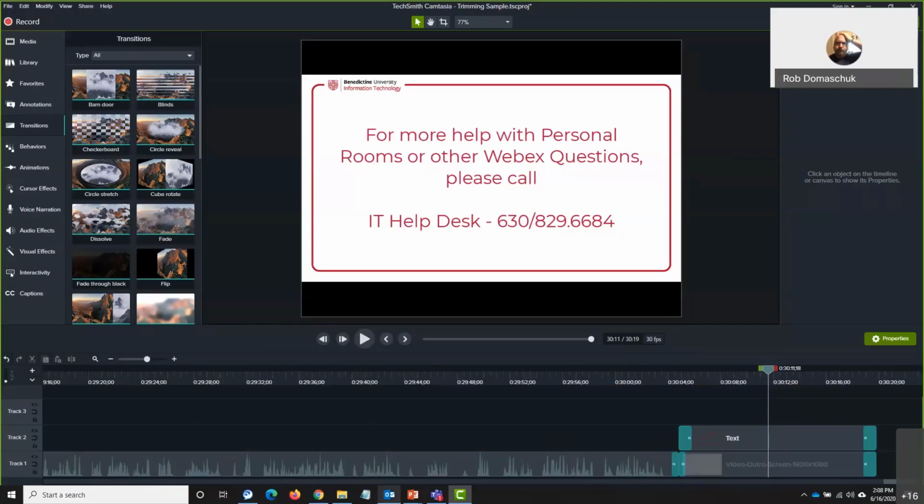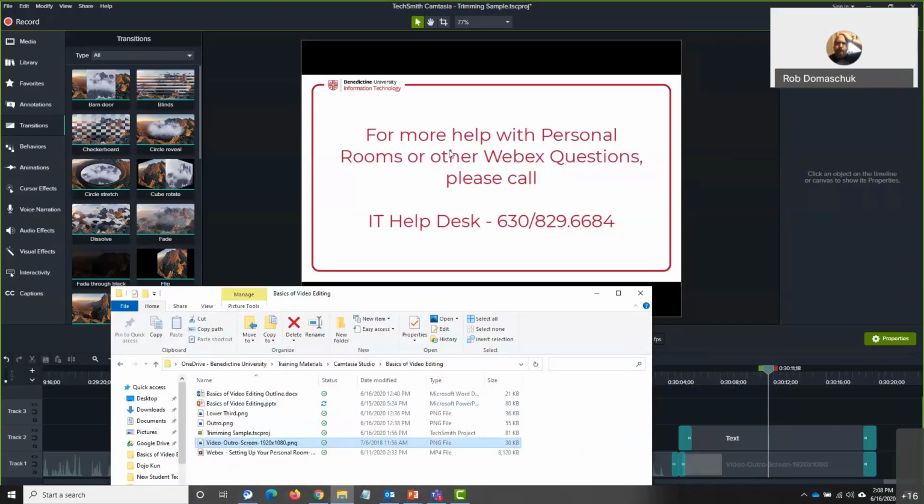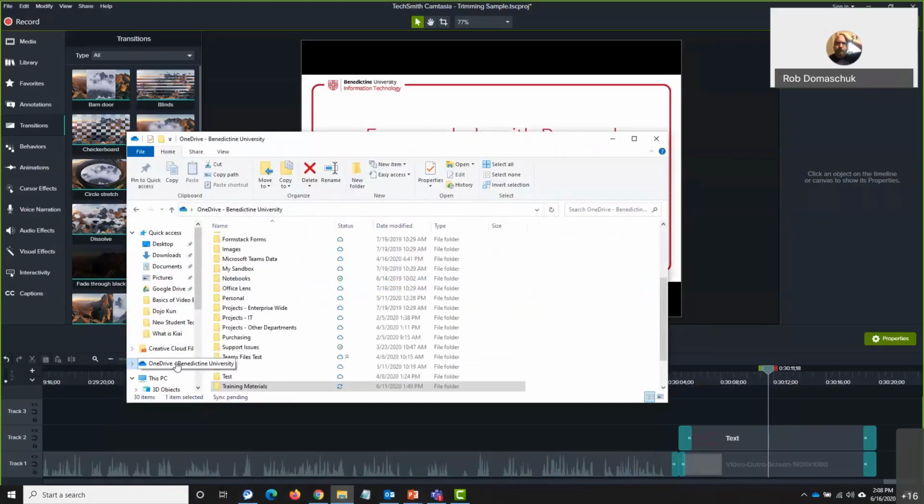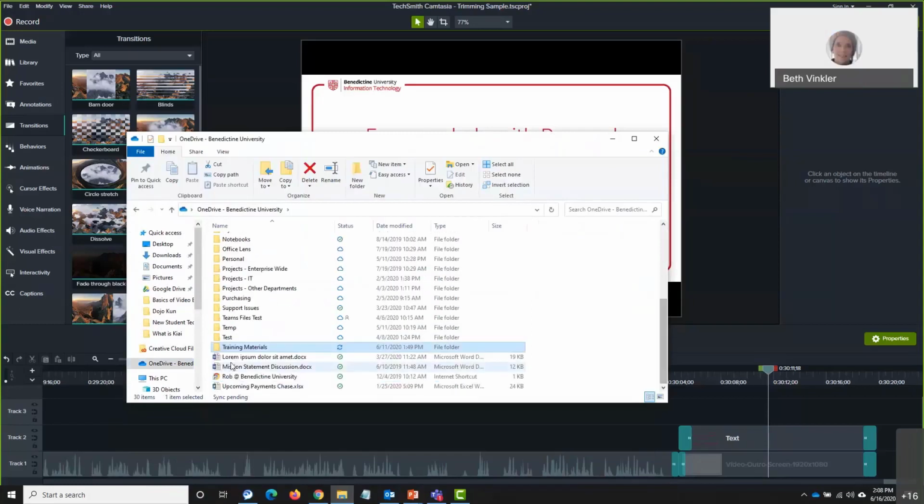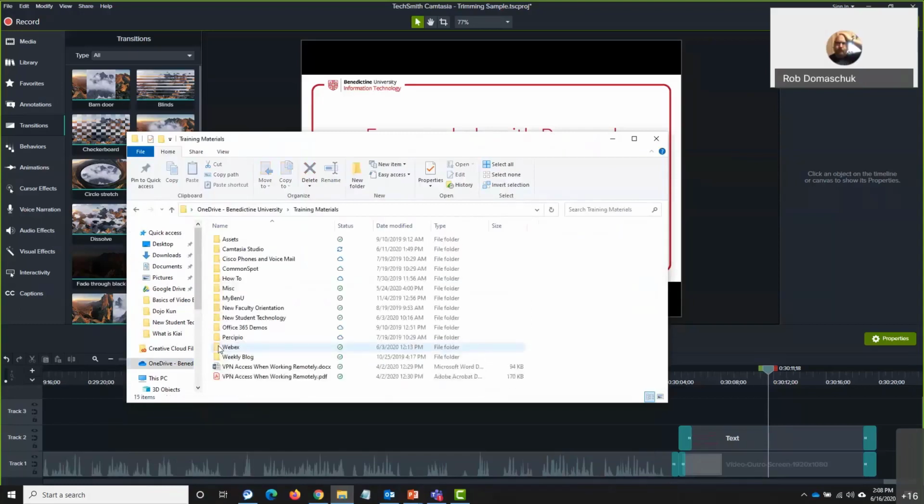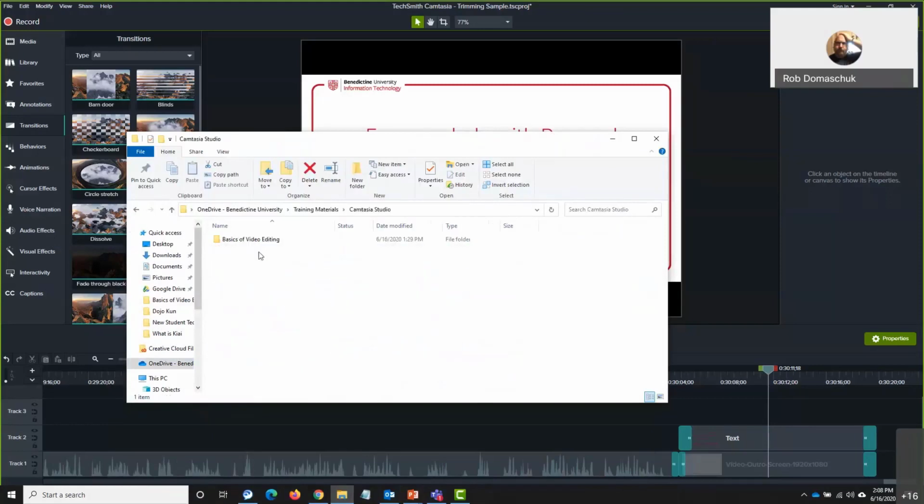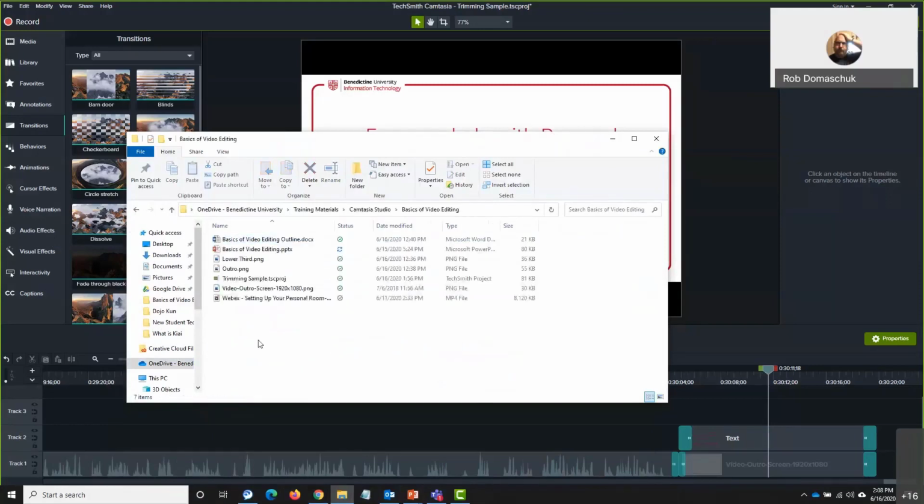Here, let me pull up my Windows Explorer here. So I'm in OneDrive. Can you see my Windows Explorer screen here? Yes. Okay, good. So I've got this folder called Training Materials for Camtasia Studio, just so it'd all be in one place for this class, so I put them all in the folder. But I do have a specific library folder that I just dump everything in. So I created, here it is, video outro screen, 1920 by 1080.png.